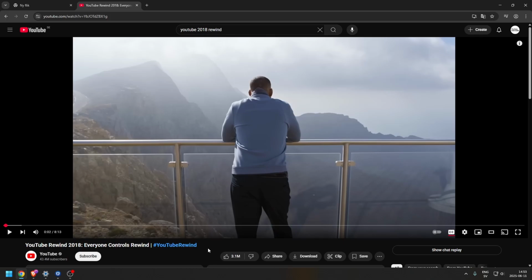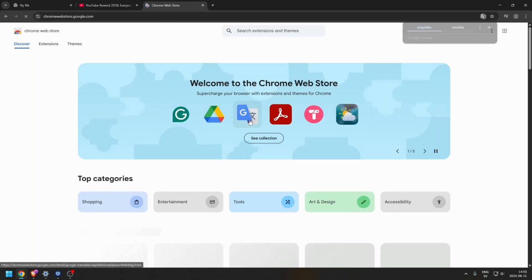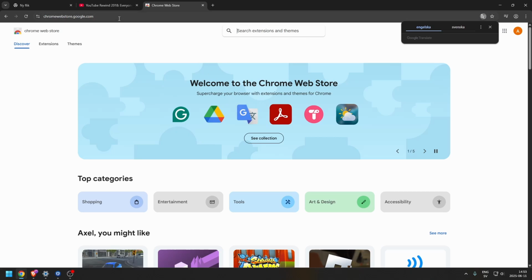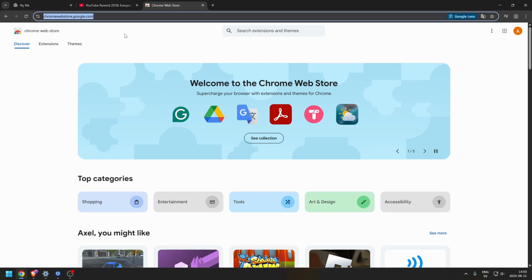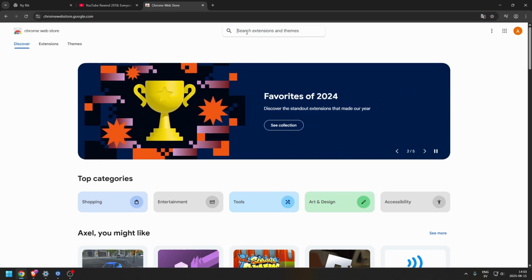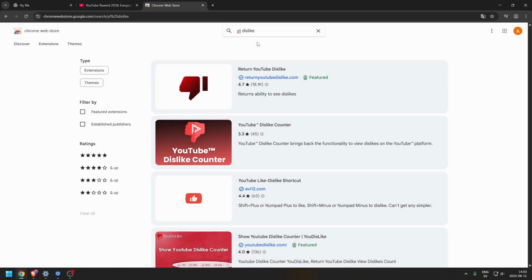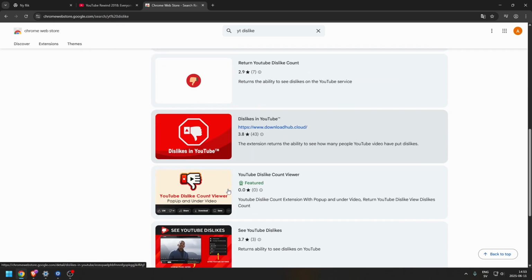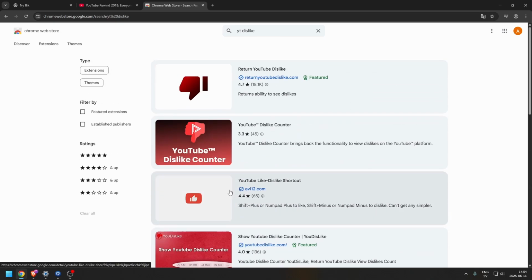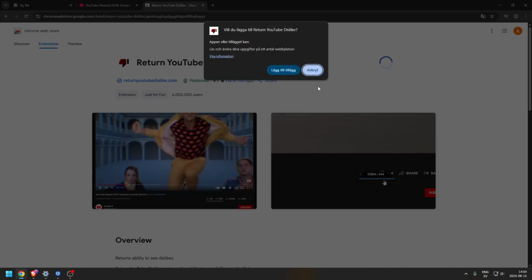It's actually really easy. Just open up a new tab and click the Webstore button. If you don't have that, just go to chromewebstore.google.com. It will be linked in the video description, and search for extension and themes, and here you search for YouTube dislike, like that, and here you will find many different extensions that will show dislikes on YouTube. I just recommend clicking the first one available, since they all work just the same.